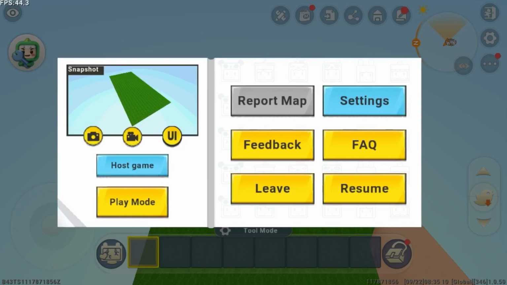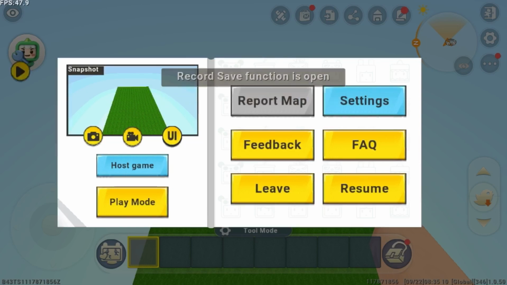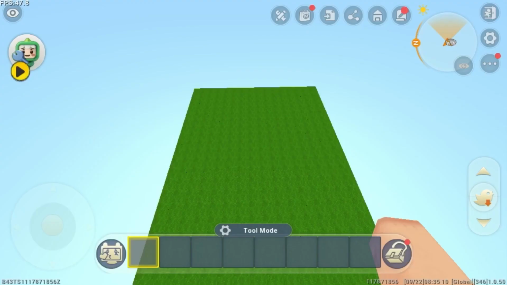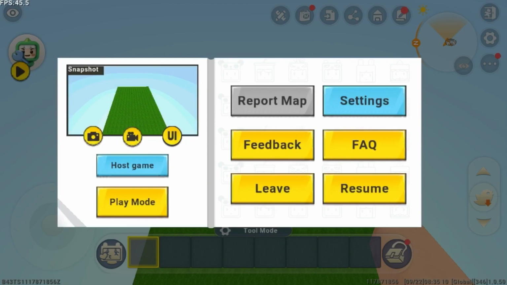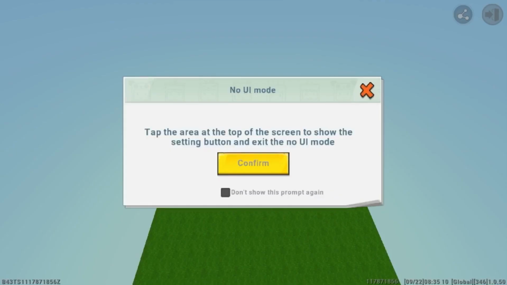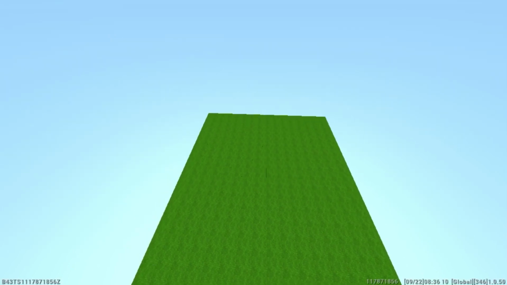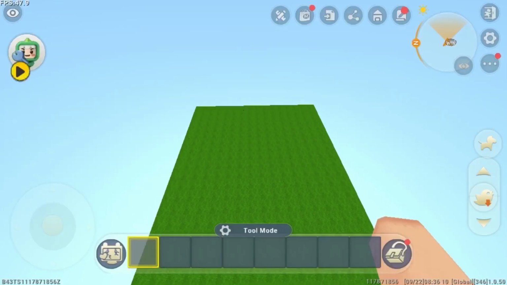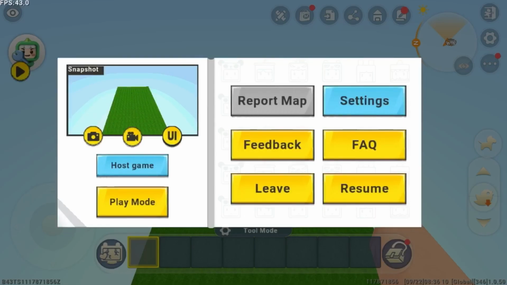If you tap the settings button below the exit button, this menu will appear. You can change the map screenshot, enable or disable the inbuilt record function, which you simply use by tapping on it, and make the UI disappear. You can tap on the top right corner of the screen to disable the function. Other notable things you can do on this menu include hosting a multiplayer world and exiting the map.